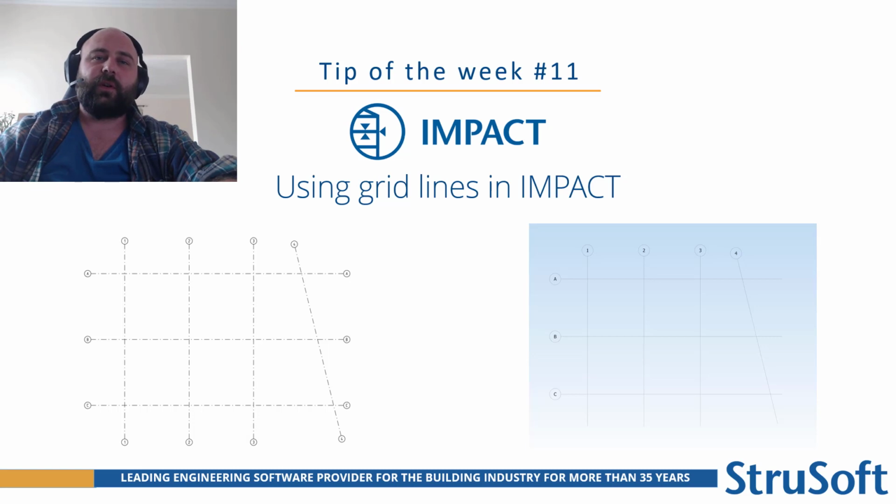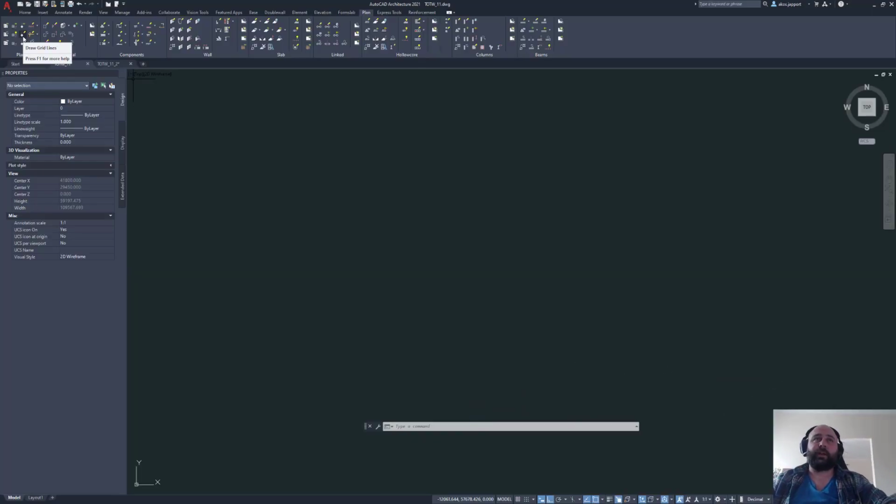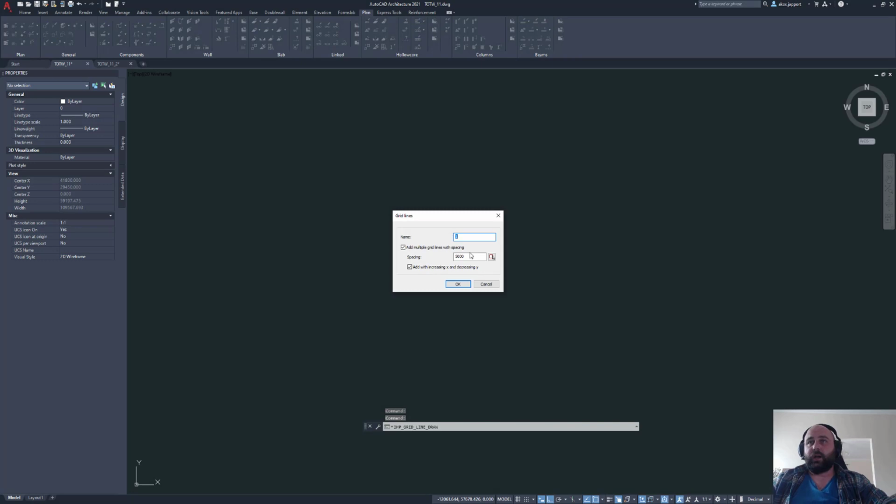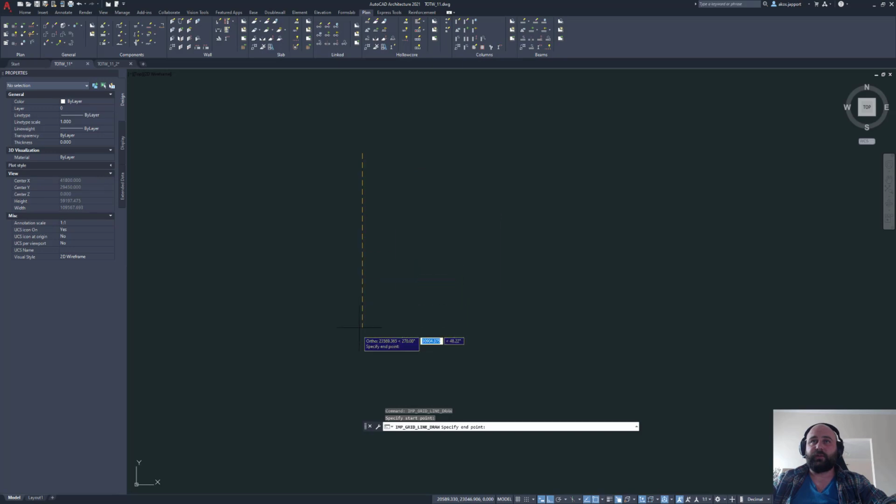Today I will show you how to use grids in IMPACT. So on the plan tab, I will click control gridlines. I can set up the name, I can set up the spacing. I will start with one and the spacing is 5000 millimeter. I will draw the first one and I can add more if I want.